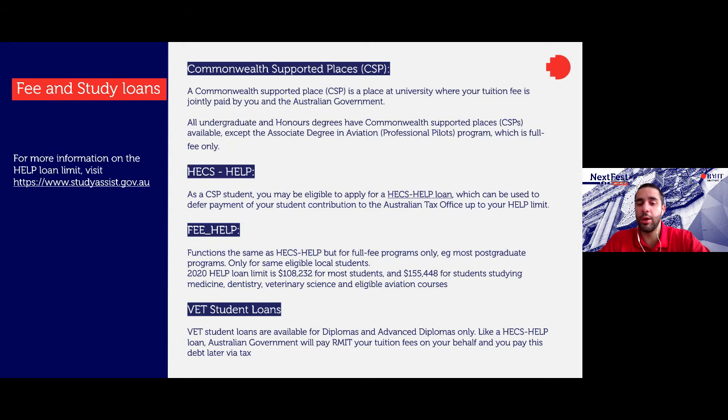With the 2020 HELP loan, the limit is $108,232 for most students and $155,448 for students studying medicine, dentistry, veterinary science, and eligible aviation courses. It's usually a little bit higher for these courses as they require a little bit more funding. You also have your VET student loans, which are available for diplomas and advanced diplomas only. Like I said before, with your HECS-HELP loan, the Australian government will pay RMIT your tuition fees on your behalf, and you pay the debt later via tax.